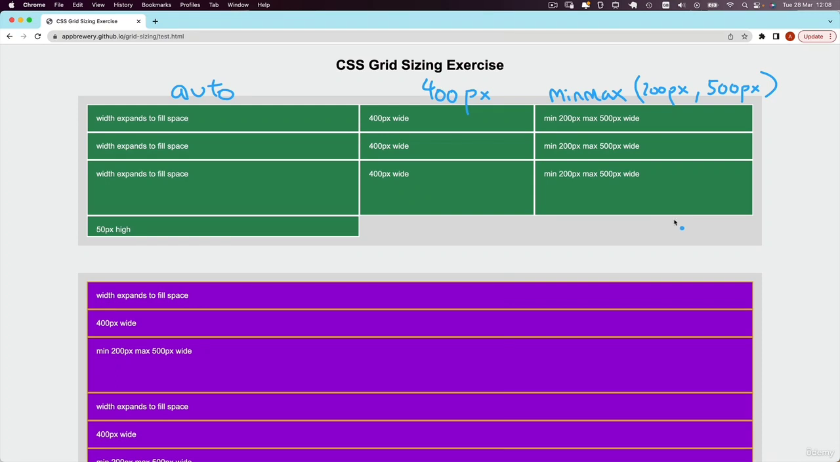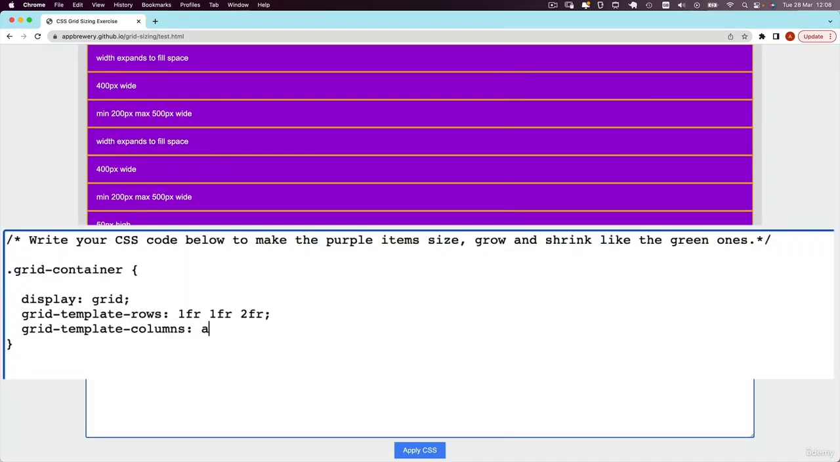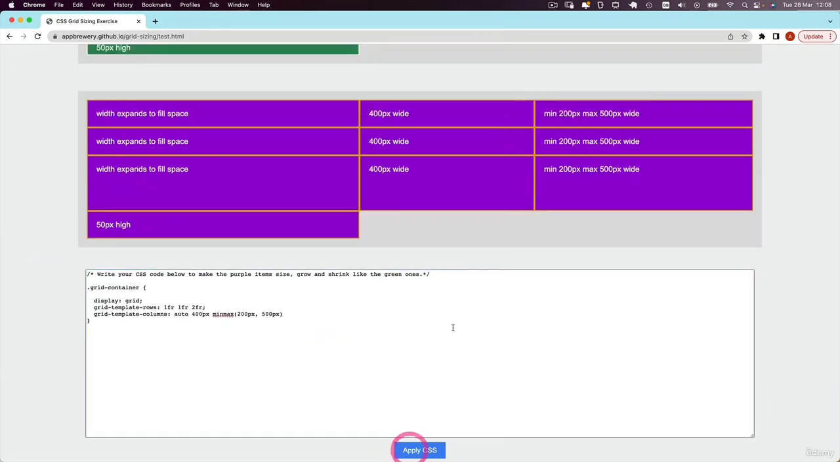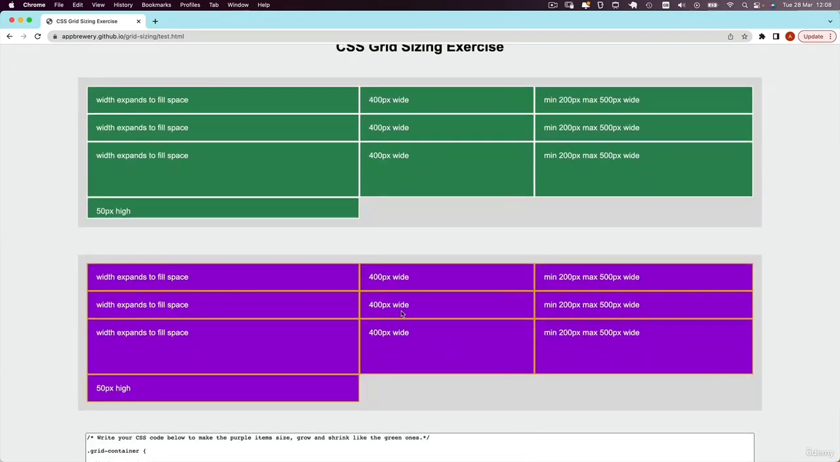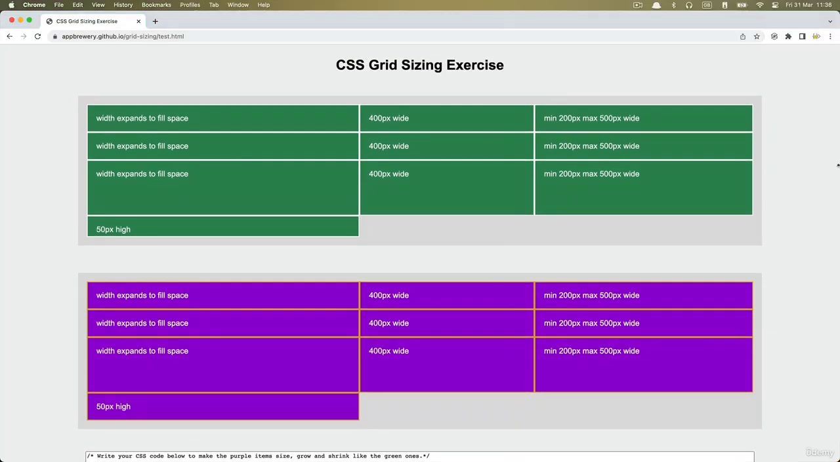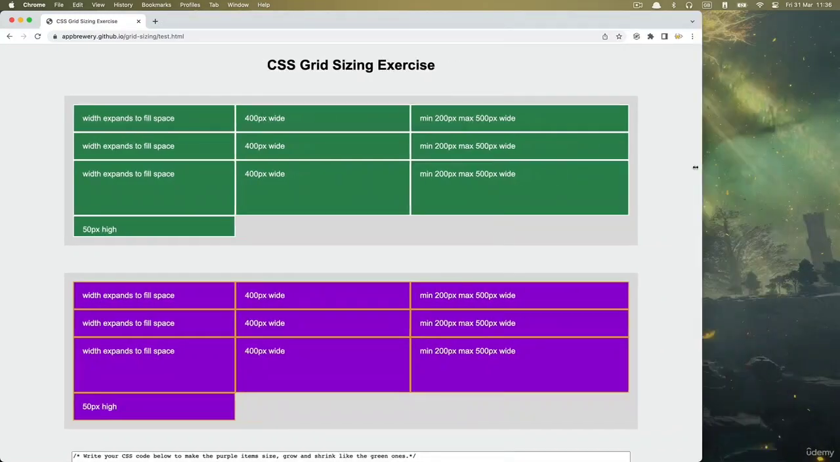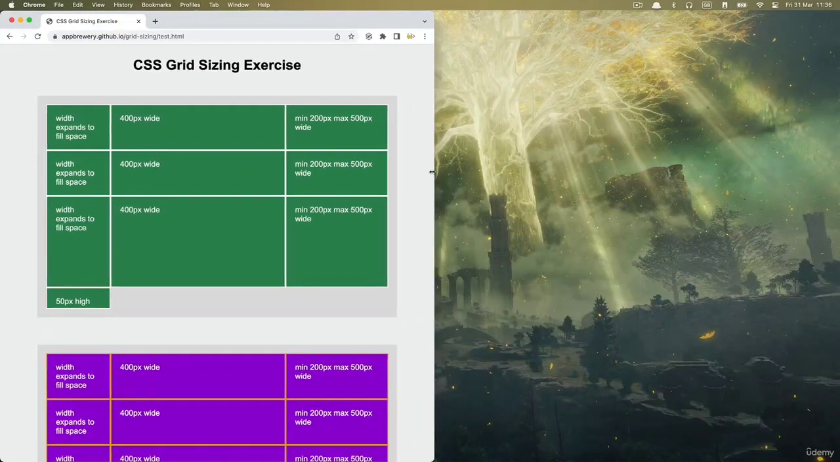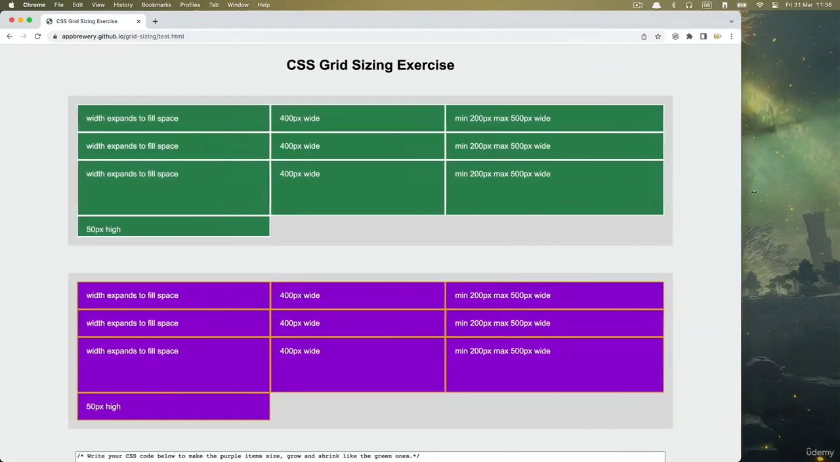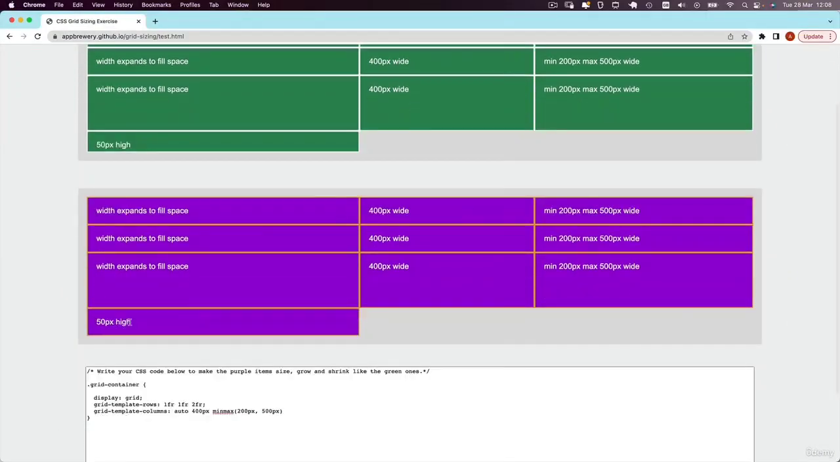Let's create our three columns down here. Auto, 400 pixels, and then minmax, 200 and 500. Let's apply our CSS and we can see our purple ones are now looking pretty much the same as our green ones. And when we try to expand and contract our grid, you can see that it behaves exactly the same way in terms of responsiveness. For the final row, it's being put in with the height that is enough to fit its content.